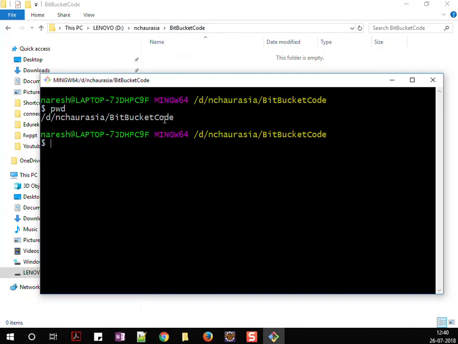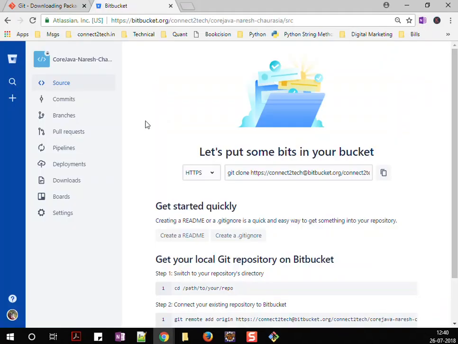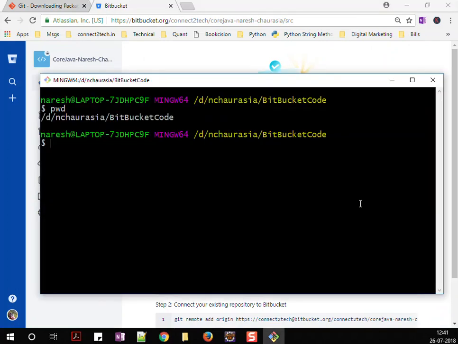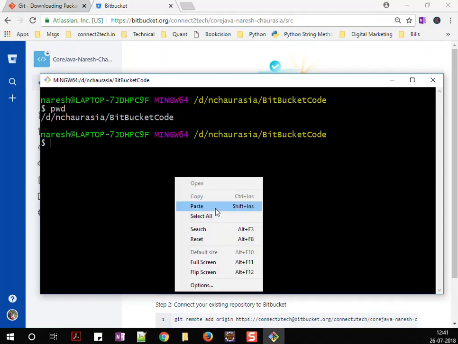Now I want to clone the project which I have on Bitbucket. Cloning means creating a copy of the project which is on Bitbucket on your local machine. So I'll go back to my Bitbucket. If you come here, there is a command here, git clone. I'll copy this and put it on my git bash.